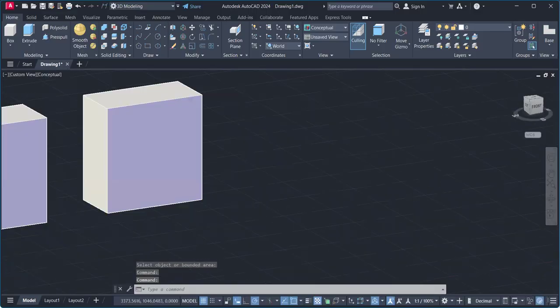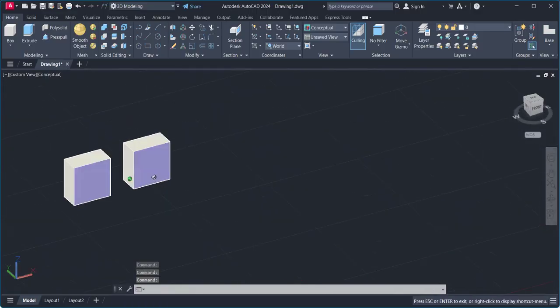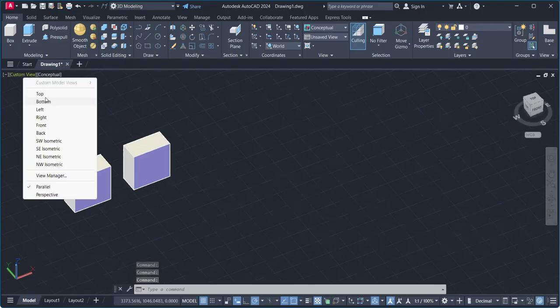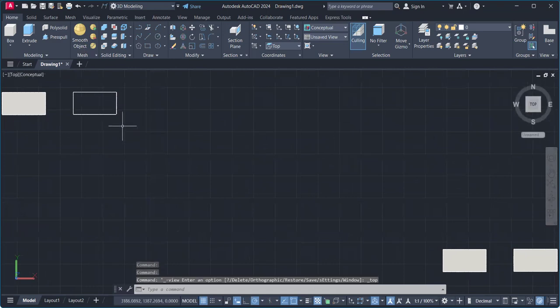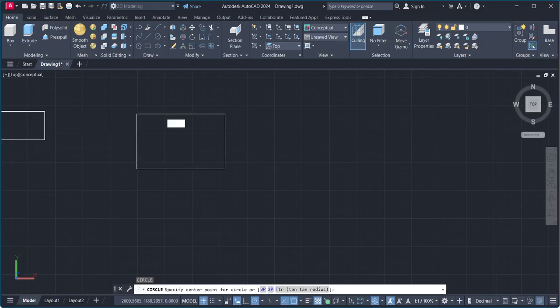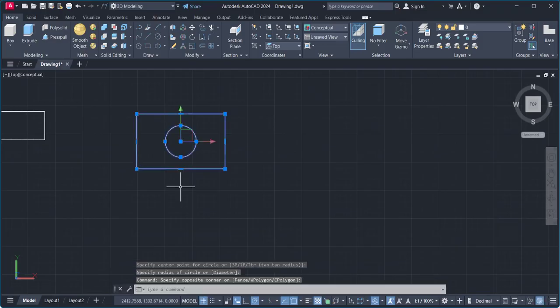Okay, this way. Okay, why is the Presspull command used? This is mainly used for the Presspull command. One thing I also do here: suppose I created a rectangle first. This is my rectangle, right? And then I create a circle inside it. Okay, and then select this portion and copy it.